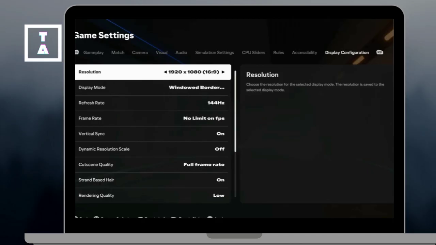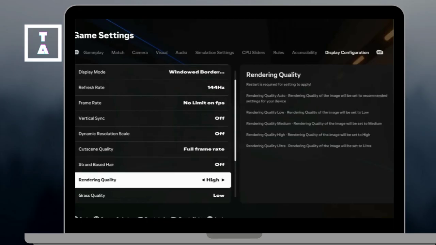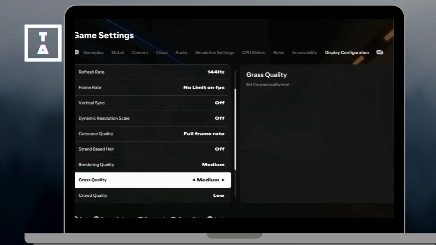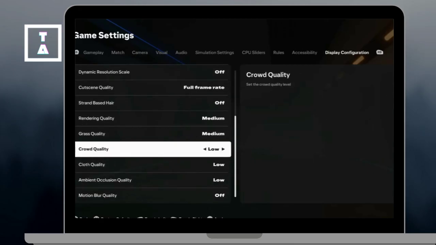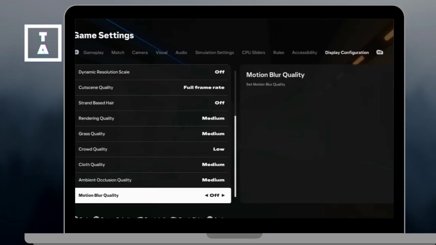Turn vertical sync off. Turn strand based hair off. Set rendering quality to medium or high depending on your PC. Then set grass quality to medium. Set crowd quality to low. You won't notice much difference. Set cloth quality to medium, then turn motion blur off.